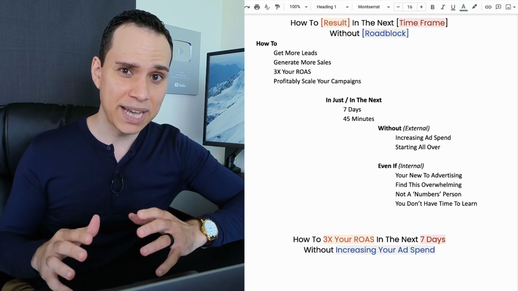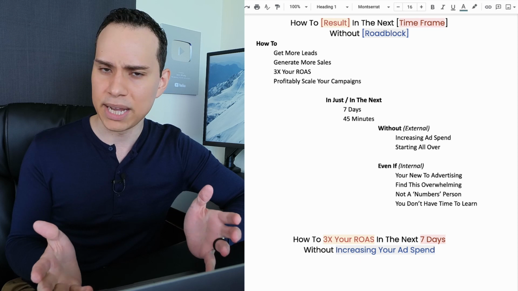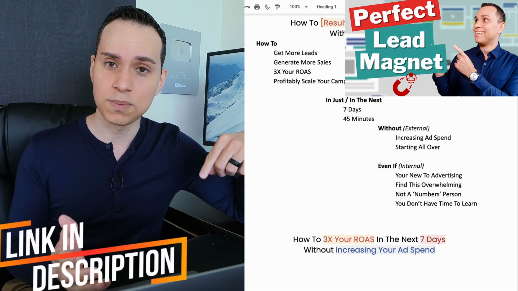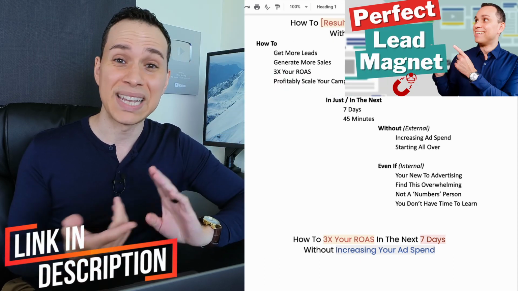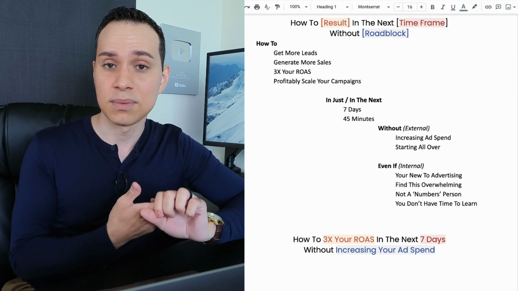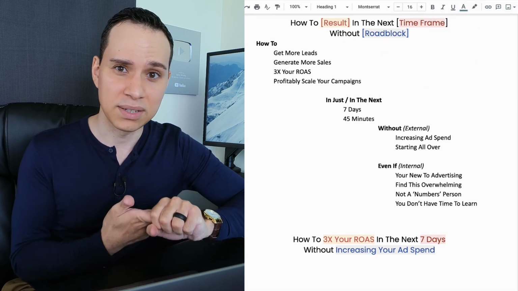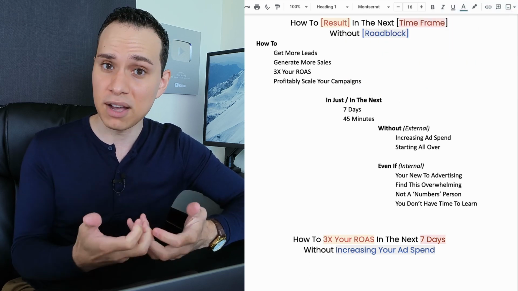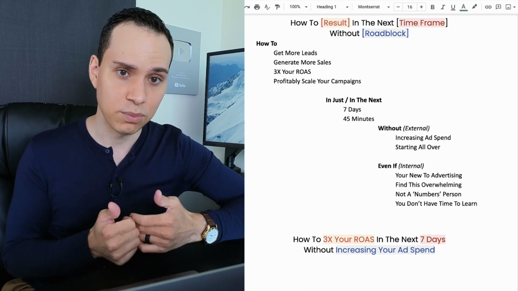Now, if you don't have a lead magnet, or you're like, I don't even know what a lead magnet is, there's a link in the cards and in the description to a full deep dive guide with lots of different examples and some guides on how to actually build one relatively quickly. This is just going to be a free offer in exchange for contact information.